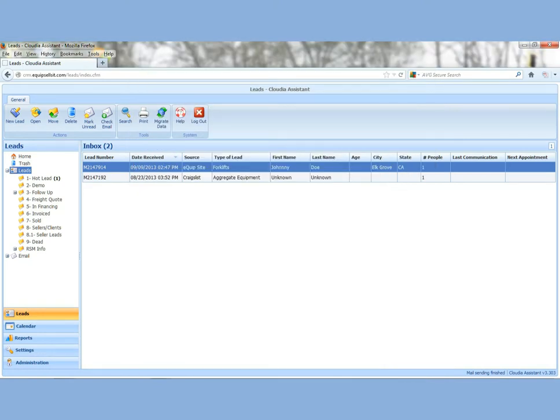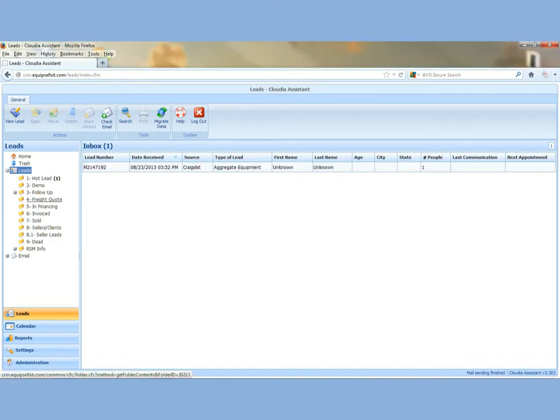Now what you want to do is move that lead around, and that's how we have these folders set up. We have them as hot lead, demo, follow-up, freight quote, in financing, invoiced, sold, seller's clients, and seller's leads, and then a dead folder. So we know we have Johnny that we were getting a shipping quote for. Hold your left mouse key down and drag him into the freight quote folder and drop him there.